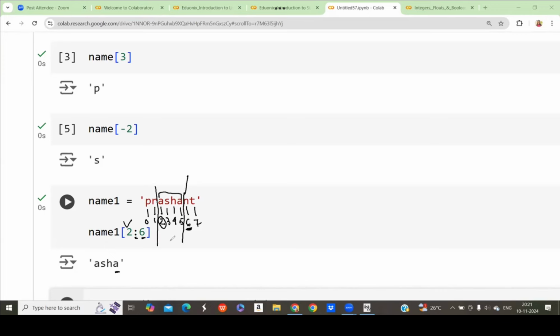But ma'am, why do we take one extra? This is the rule. This is the slicing rule. Whatever number you mention, it will take that number minus 1. It will return you that number minus 1. Okay.